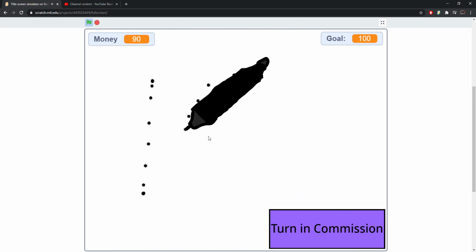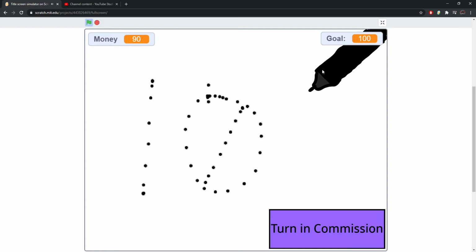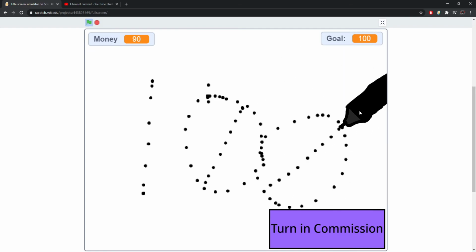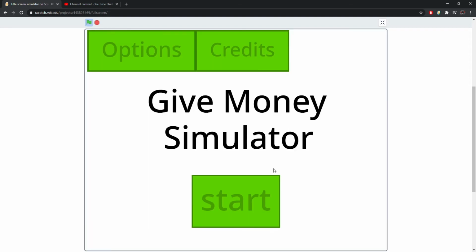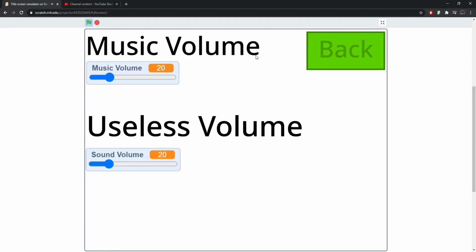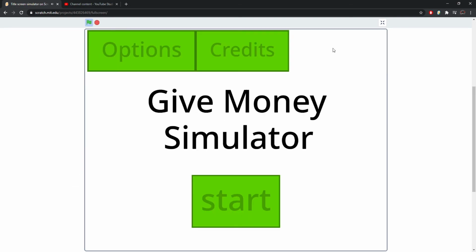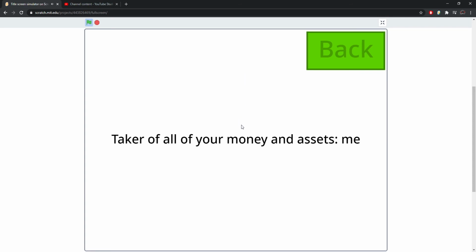We'll draw that big ol' hondo we need. We need that big ol' hondo. Ooh, you did it. You had the money to buy our game. Now, give all of it for the full title screen simulator experience. Buy game. Useless volume. Ha, because it doesn't actually do anything because there's no sound. Credits. Take up all your money and assets. Me.